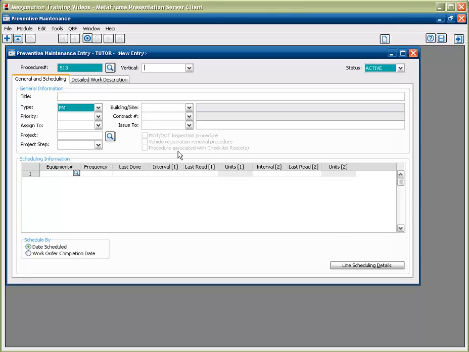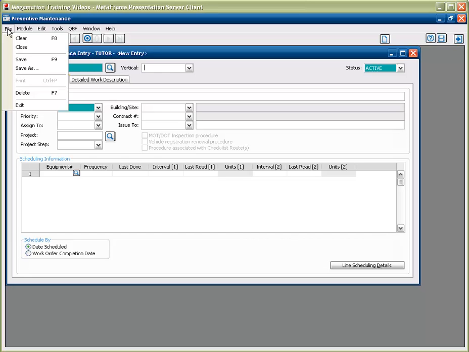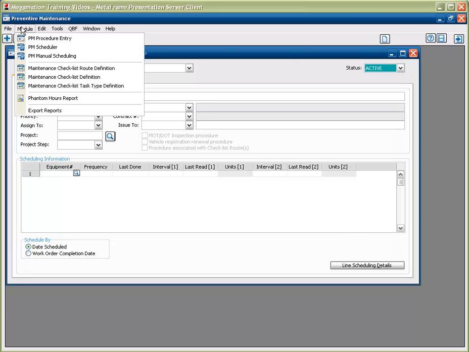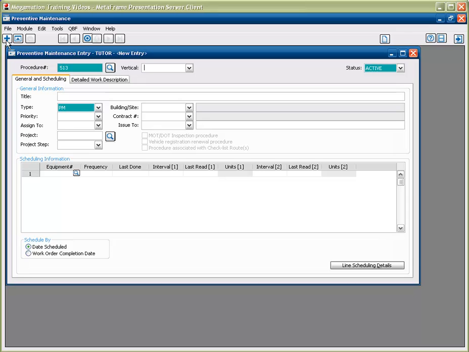Let's go over some of the basic functions on each module from the taskbar above the PM entry window. The users have the ability to go over File menu item, and once you click on it, you get many options to clear the screen, to close the screen, save as another record, delete the entry, exit the module. Under the module menu item, you can access the various screens in the preventive maintenance module. There's also icons up top. When you hover over, you can see what each of them provide.